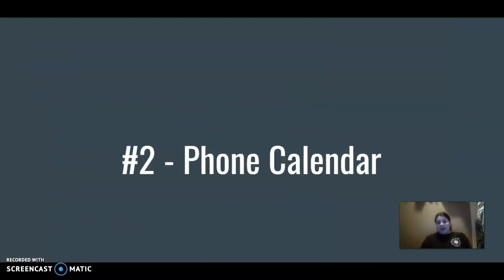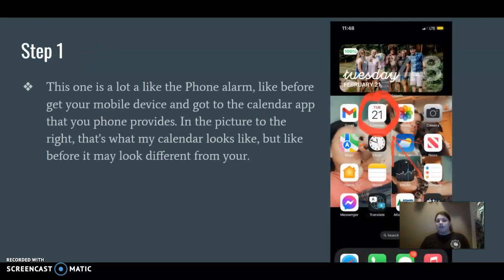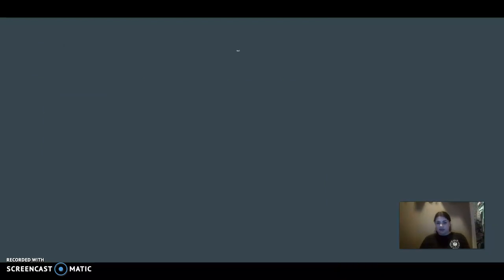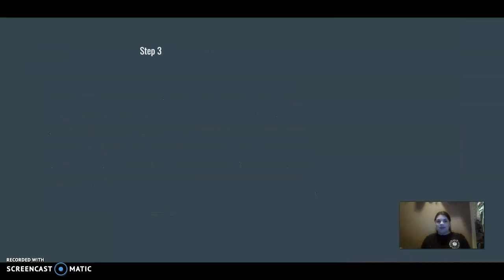The second way is phone calendar. Now, this one is just like the phone alarm, okay? All you gotta do is click the calendar app, and like I've said before, it may look different if you have a Samsung or Android, but this is what mine looks like on an iPhone. That's the first step. It's very easy. Just click it. The second step to making your reminder on the calendar is just like the phone alarm. Click the plus. Okay, I have it circled like the other ones. Just click that.